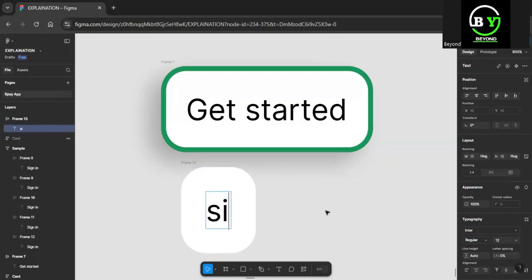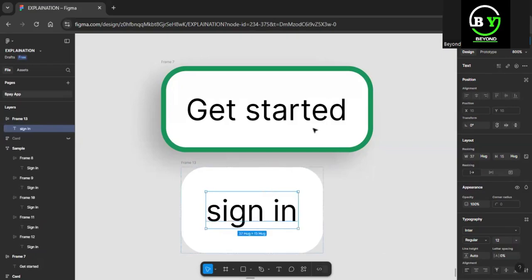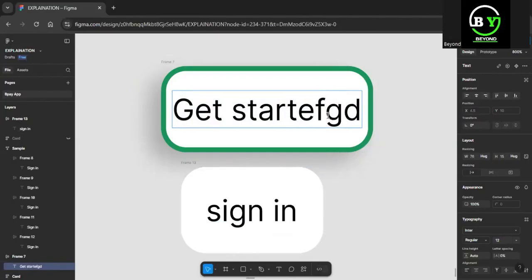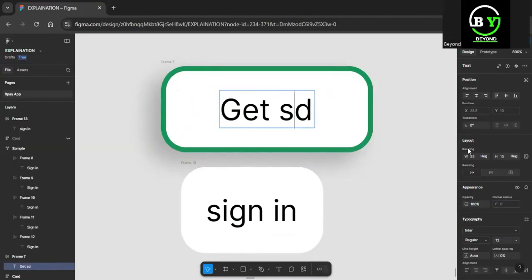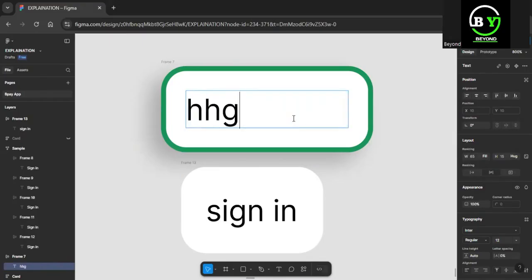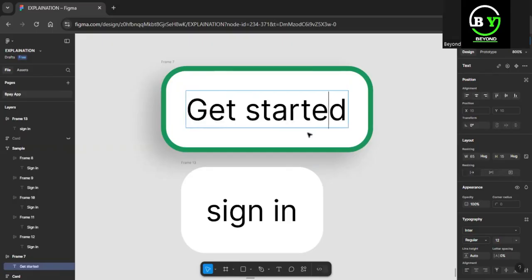So if you now put this as sign in, this is increasing. But if you do the same thing with this one, that we are having hug content at the back and this is fill container, it will not do the same thing. Let me change it back. It will not do the same thing. That is fill container. So don't get confused when you are doing that. So play around very well. Understand hug content, understand fixed width, understand fill container, and when you want to use maximum and minimum width.